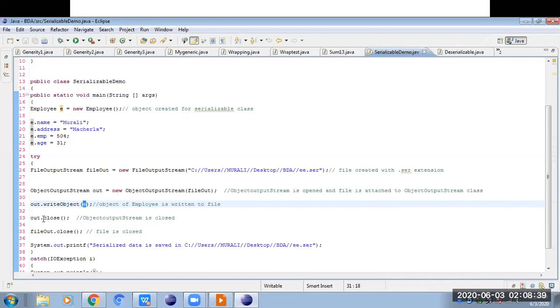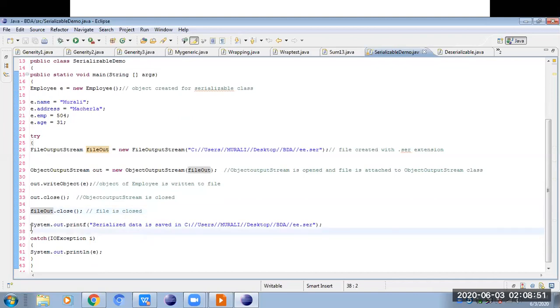Now we are closing the object output stream: out.close. Again, fileOut.close. We are closing the file also. The object output stream is closed, the file is closed. And for confirmation, we are displaying a statement: the serialized data is saved in the file in location e.ser. Whenever any exception has come, it will go to the catch block.